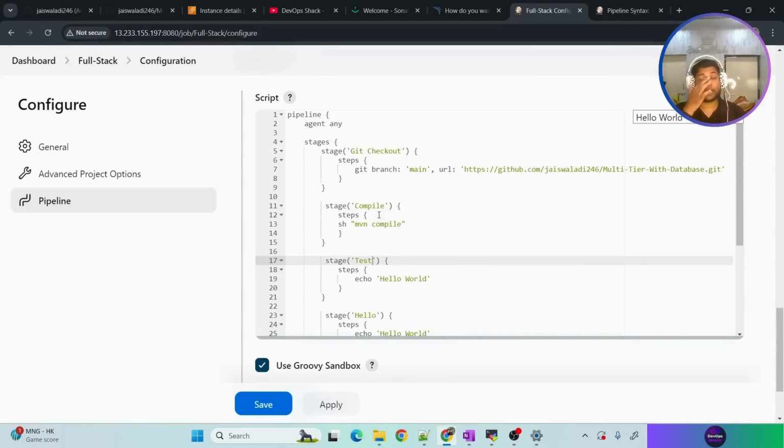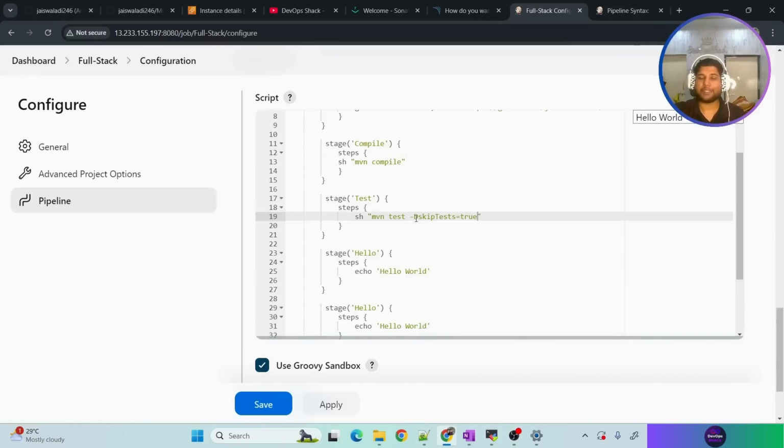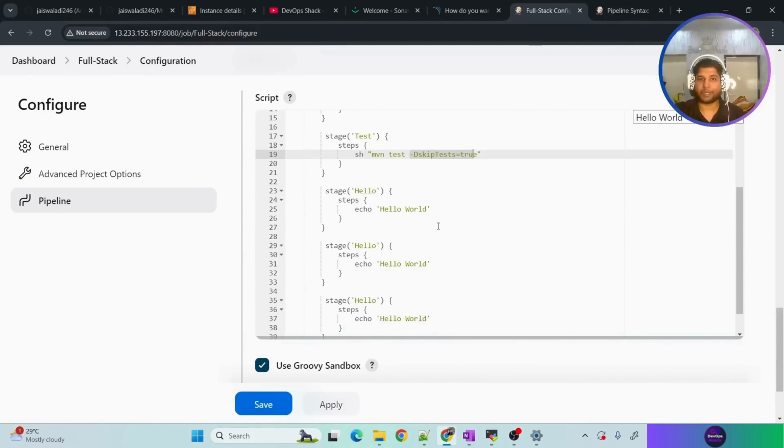Now the thing is, if test cases are written and they are working fine, you'll be able to run them simply by this command, sh then mvn test. But in case test cases are failing and you want to test your application, we have one option using which we can skip the test cases for the time being. For that, I can add -DskipTests=true. This will run all the phases till compile only, but it will not run test cases. In case test cases are fixed, you can simply remove this and it will run again.